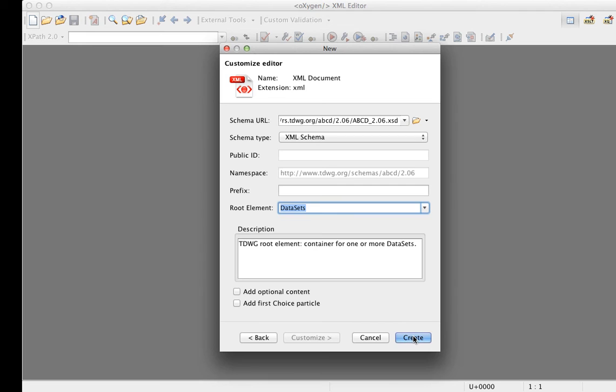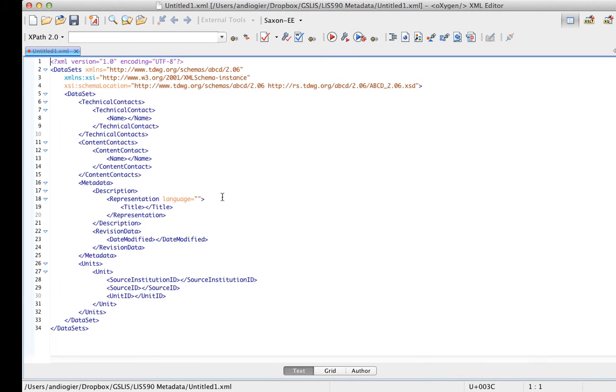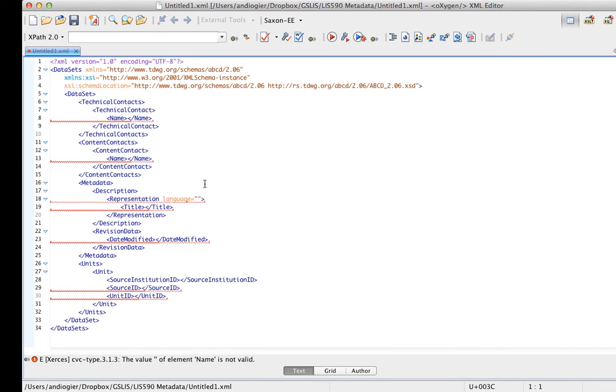So at that point, I'm just going to click Create, and magically, I hope, maybe, yes, Oxygen has come through for us. Oxygen checks the URL and grabs the schema, and because Oxygen knows how to read XML schema, it can create this sort of skeleton XML document for us. So at this point, you would be able to start adding in the documentation for your data sets, and that will hopefully be another video.